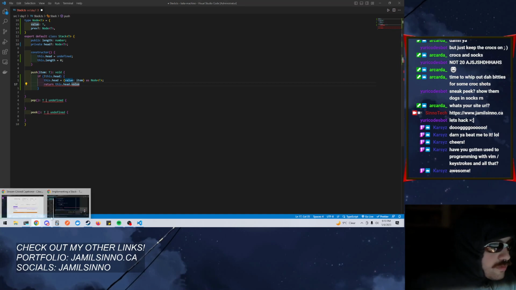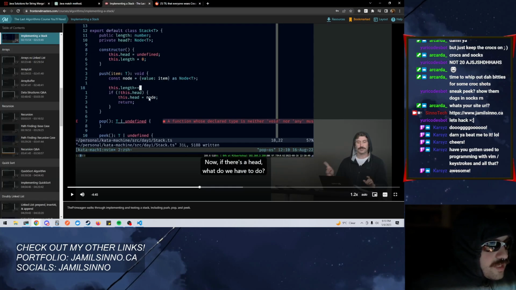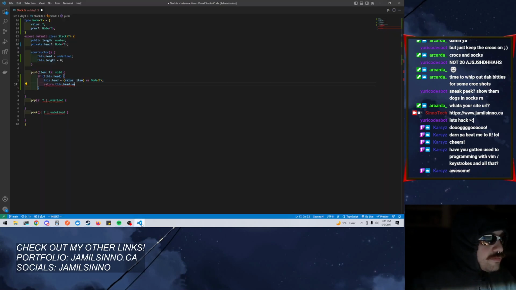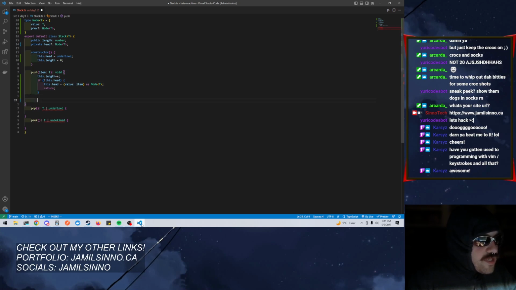Oh. If no this dot head, this dot head is equal to node, yeah, and then return. Oh, just return. Okay. But first, we need to make sure that I take the length. So this dot length plus plus. Cool, and then return. But if there is one, what is it?